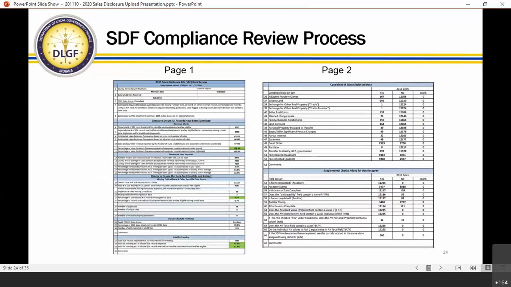Now, the report you receive is going to be a 2-page report, and we'll break this down section by section here in a moment. But this is pretty much going to give you what it looks like. The first page is going to be primarily all the checks that we do on your file. And then page 2 is going to be your conditions page, which is a lot of your yes and no questions that we ask you to verify as part of your validation process.